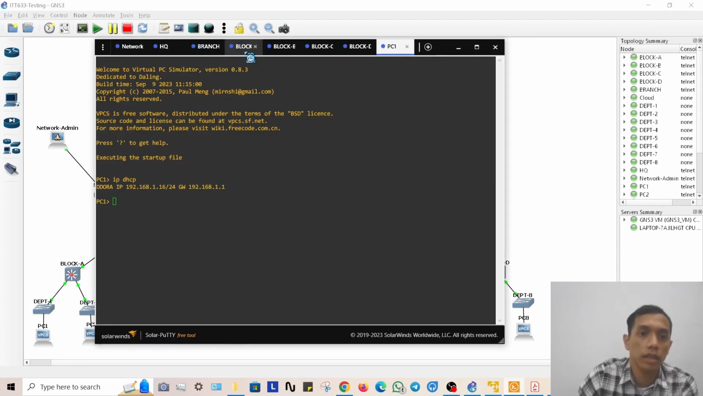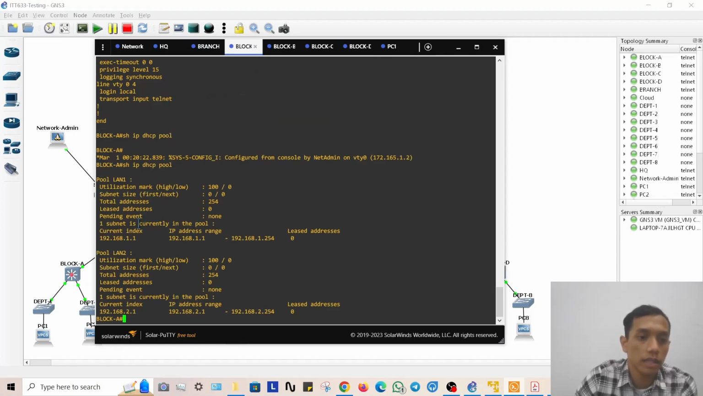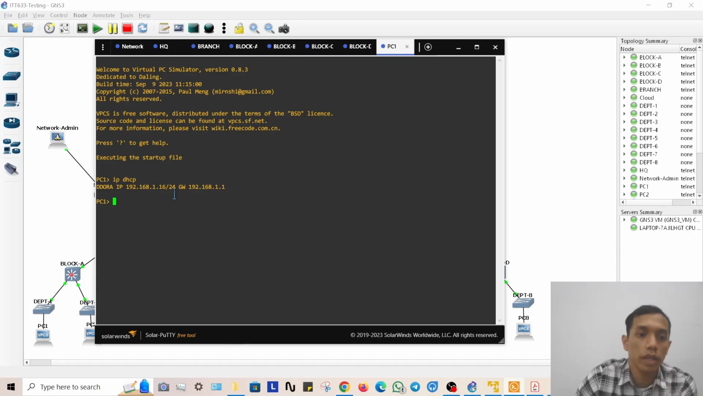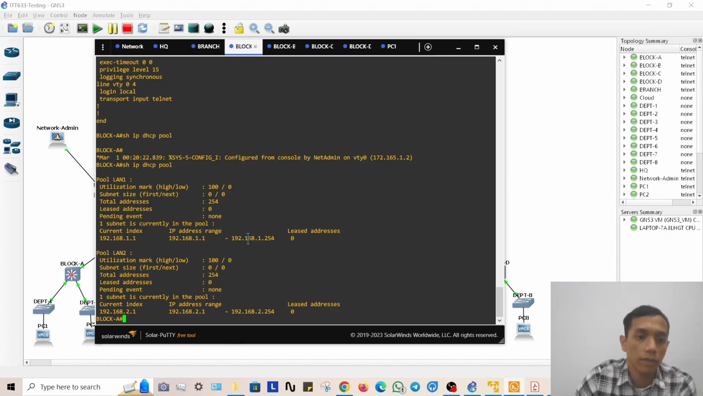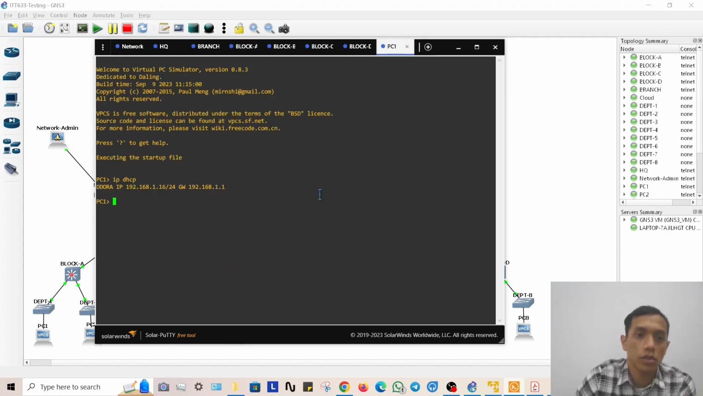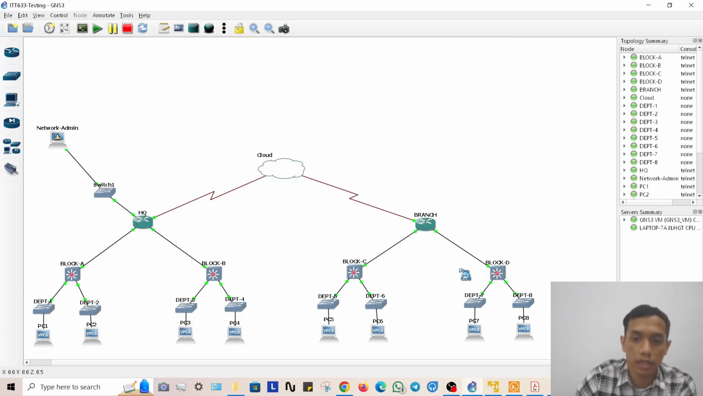As multi-layer switch block A is for department 1, the network is 192.168.1. So PC1 is assigned the IP address .16 using DHCP from block A. This is the correct IP assignment, showing that DHCP works as expected.